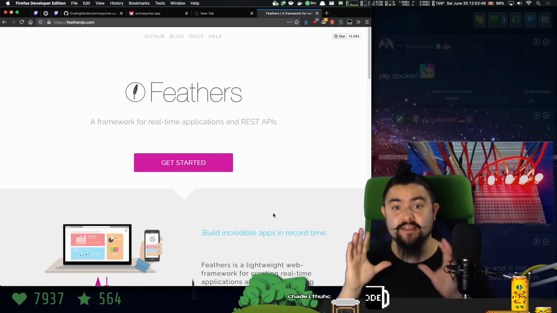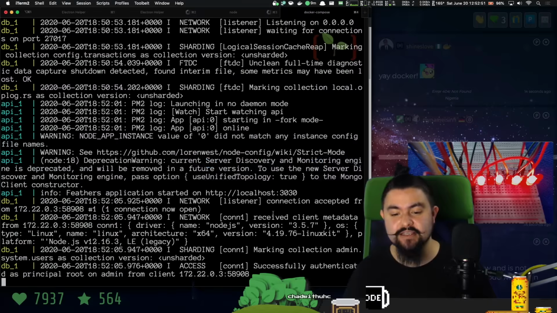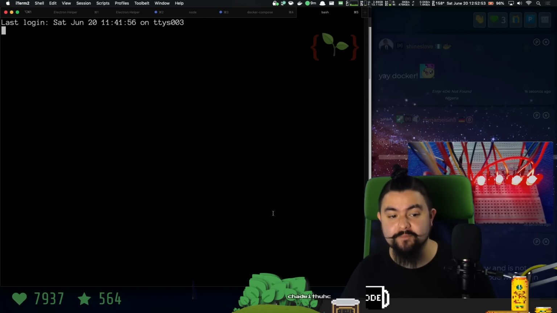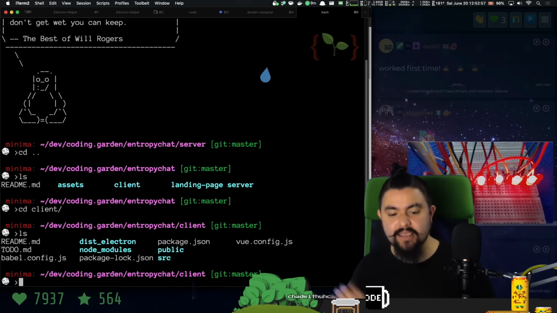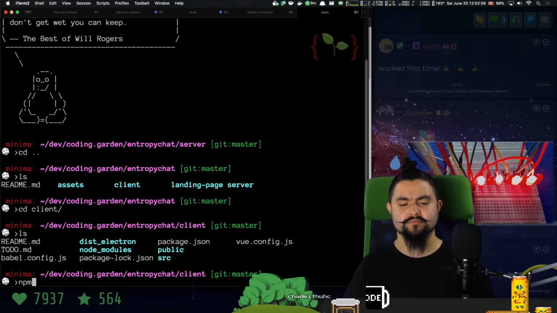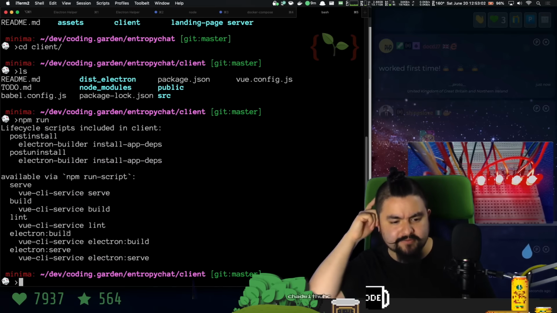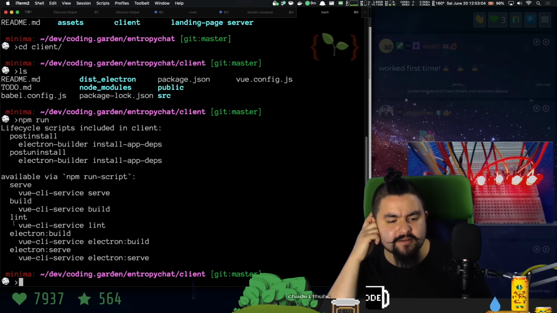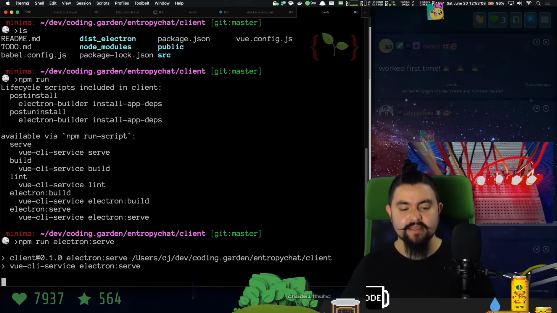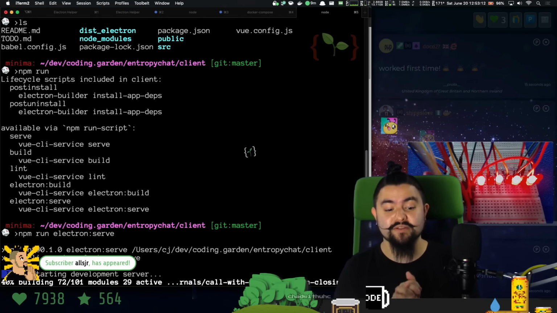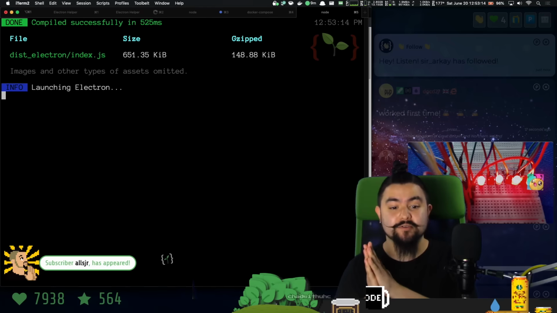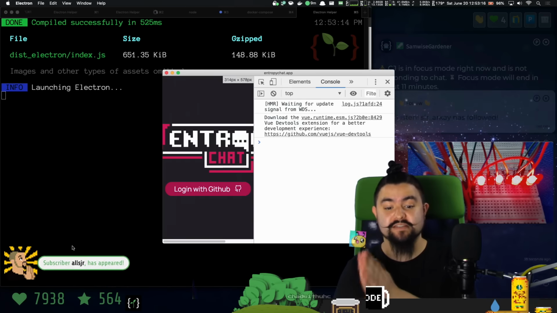Now we need the front end. That's the thing that the user actually uses. And that is an Electron app. So we're going to go into the client folder. And we should be able to do, let me see what tasks I have, probably npm run electron serve. And this is going to start up an Electron app. So Electron is a way of building desktop applications that use JavaScript, CSS, and HTML.